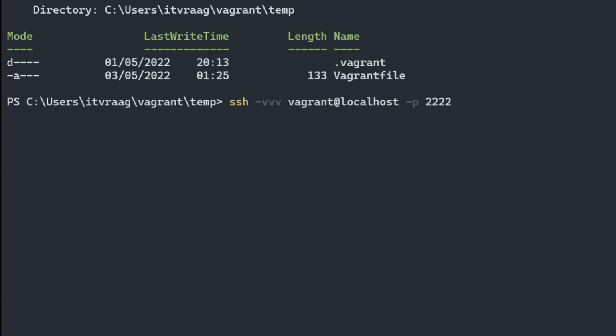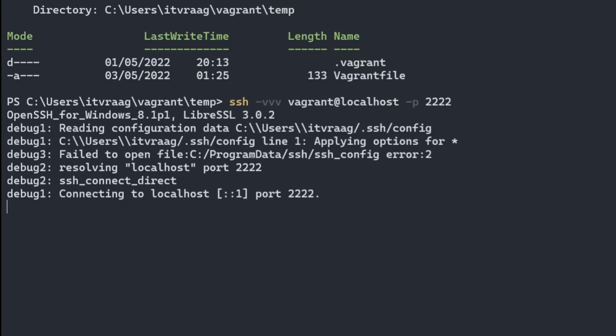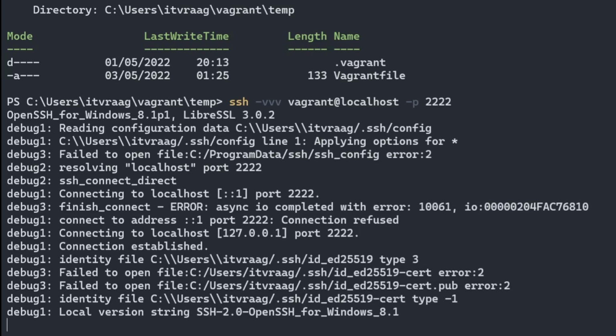You can also run SSH in debug mode by adding a dash with three V's and read through the log to see if it tells you where exactly it runs into a problem. Here we can see that because we are using SSH manually to connect to the Vagrant box, it's using the SSH config file, and in there we have a different SSH key defined than the one we should be using. And this causes a mismatch with the authorized keys on the guest.